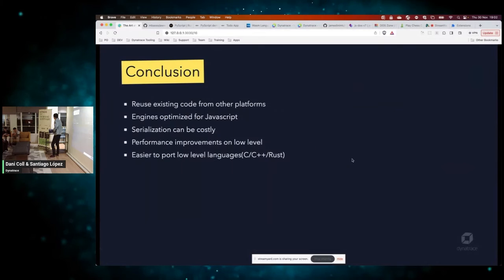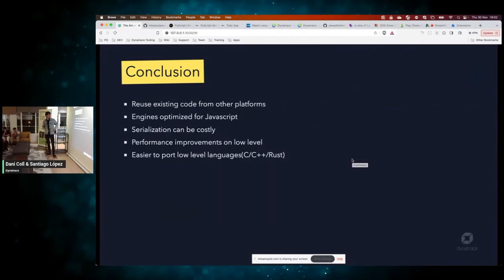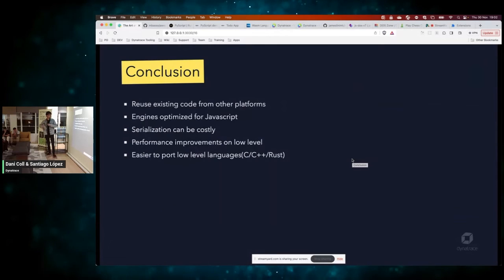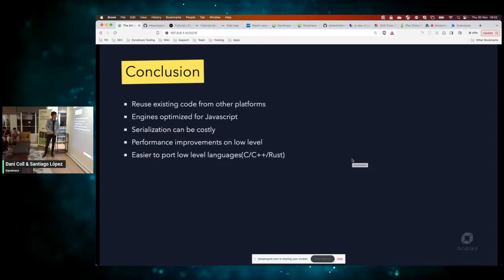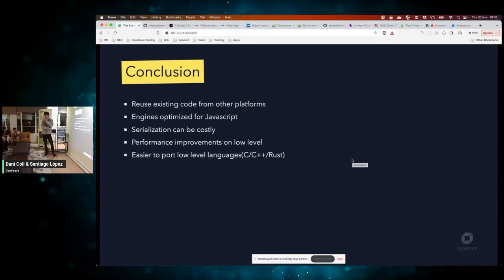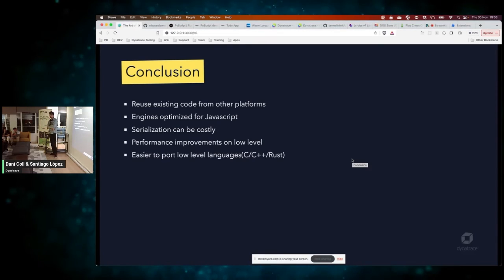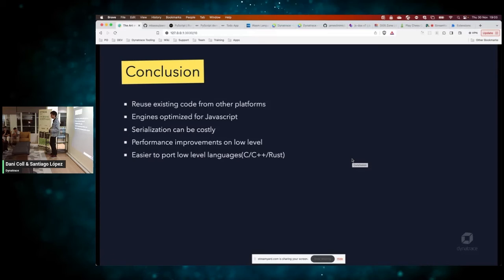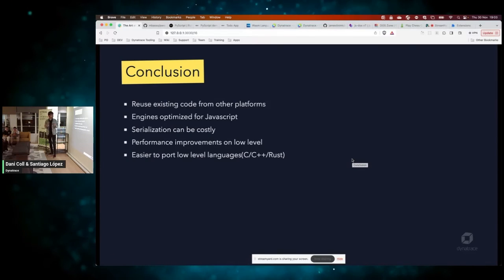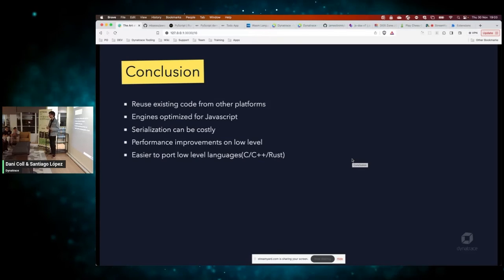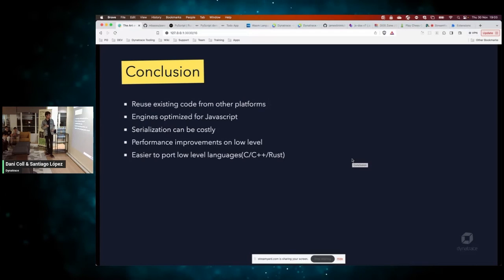So, conclusion. What can we do? Should we take WebAssembly into consideration? Well, WebAssembly is very useful to reuse code from other platforms, so as not to have to repeat this code. You will need some extra work in order to make it compatible with WebAssembly, of course, but it doesn't mean that you need to rewrite it from scratch.